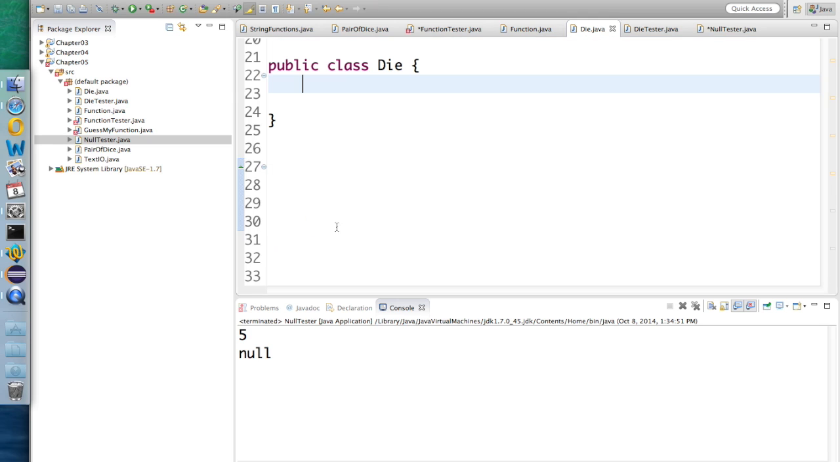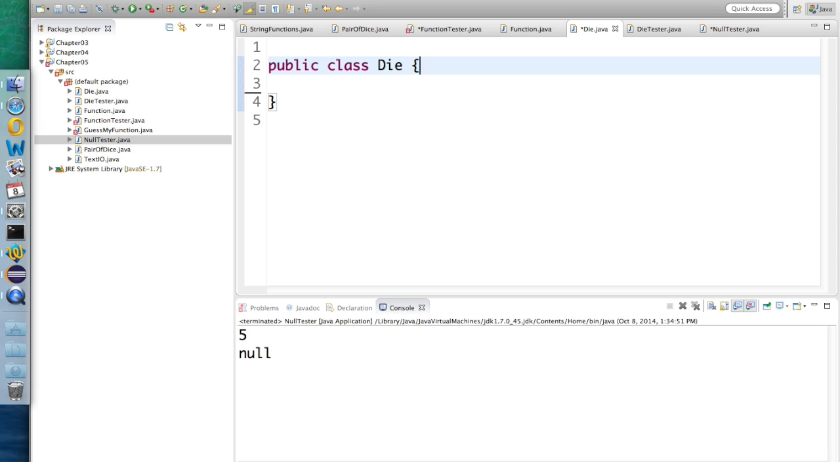Just create yourself a class that's called Die. And whenever you're creating an object, you want to think about, okay, if I were describing this object to someone who couldn't see it, or describing it over the phone, what are the things I would have to say about this die right here? Let's say there's a die on your desk, and you're trying to describe it to someone. What are the things that you would need to describe?